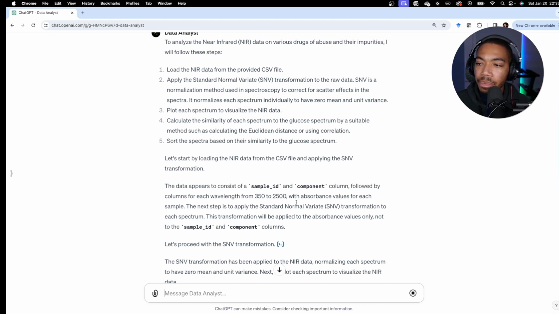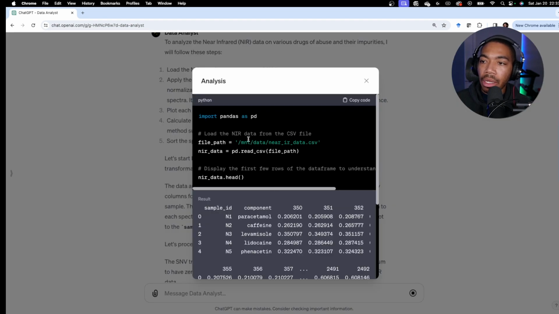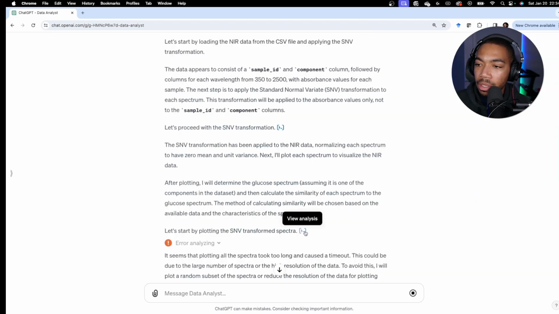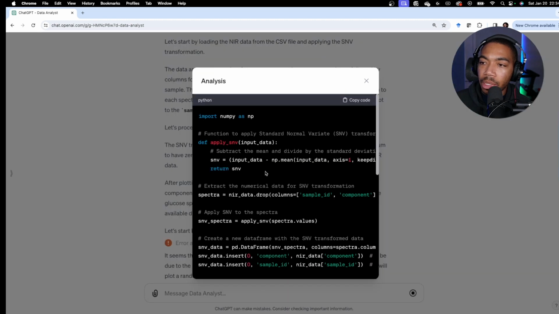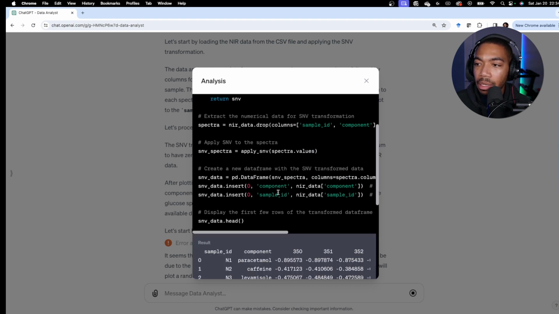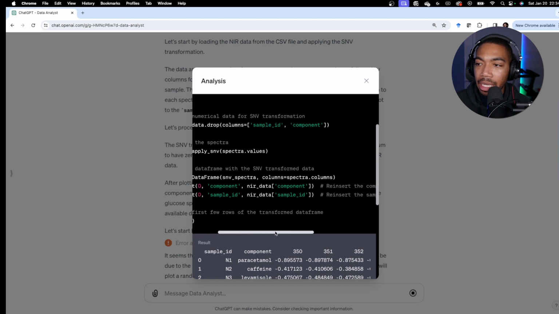and 2500 nanometers. It then generates some code in Python, so you can see how it's importing this data. It's using read_csv in the background, so it's something we would likely do, and then allowing a preview of the data by using the head method. Next it is also plotting the SNV transformed data. Here it is computing standard normal variate by computing the mean and then subtracting it, and then dividing by the standard deviation, and then inserting the component column and sample ID column back into the data at the beginning.